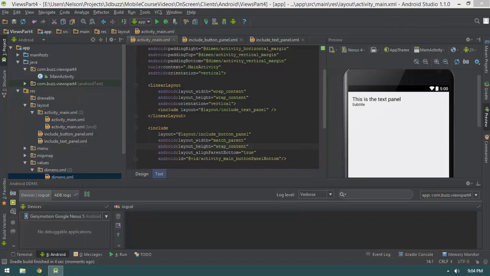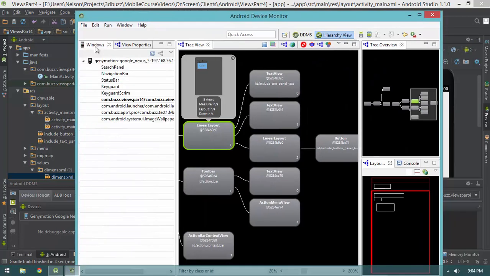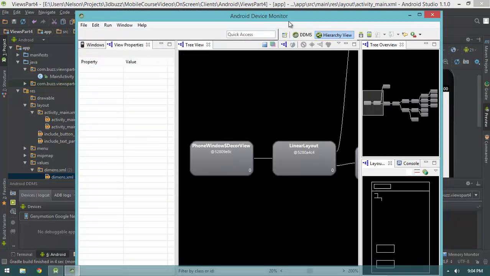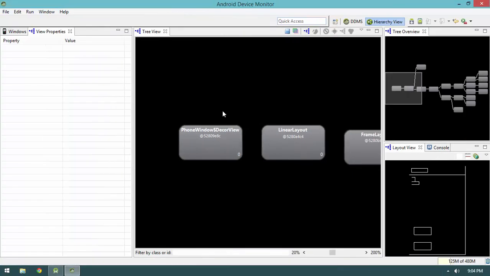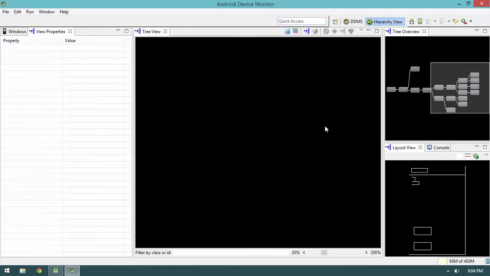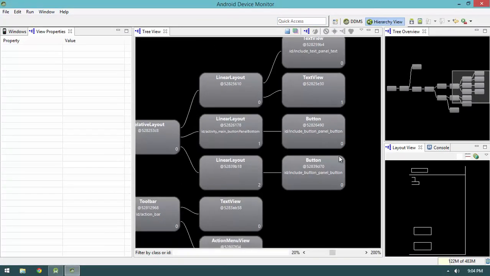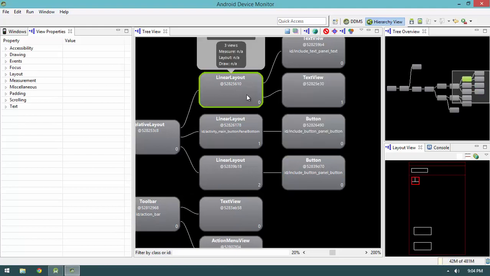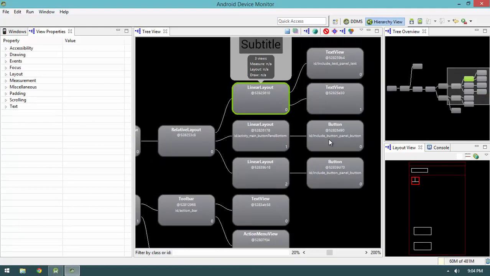Well, if we go ahead and pop open our hierarchy viewer, and click over here and hit run, you'll notice that we have two buttons, and they both have the same ID. So when I request the view to find a view by ID, the first one is going to be returned, and the second one is going to be effectively ignored. So how would I fix this? How would I make it so both buttons have an on-click behavior?